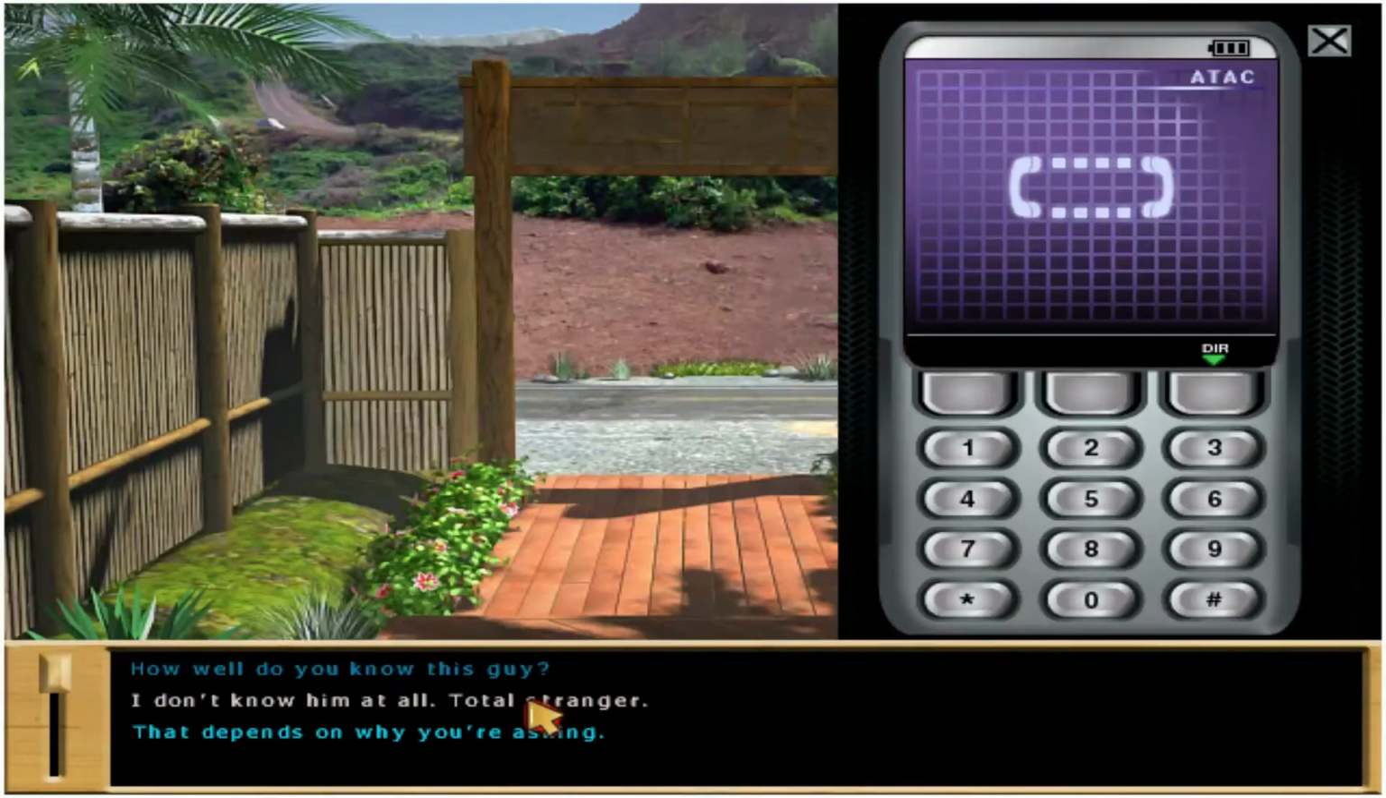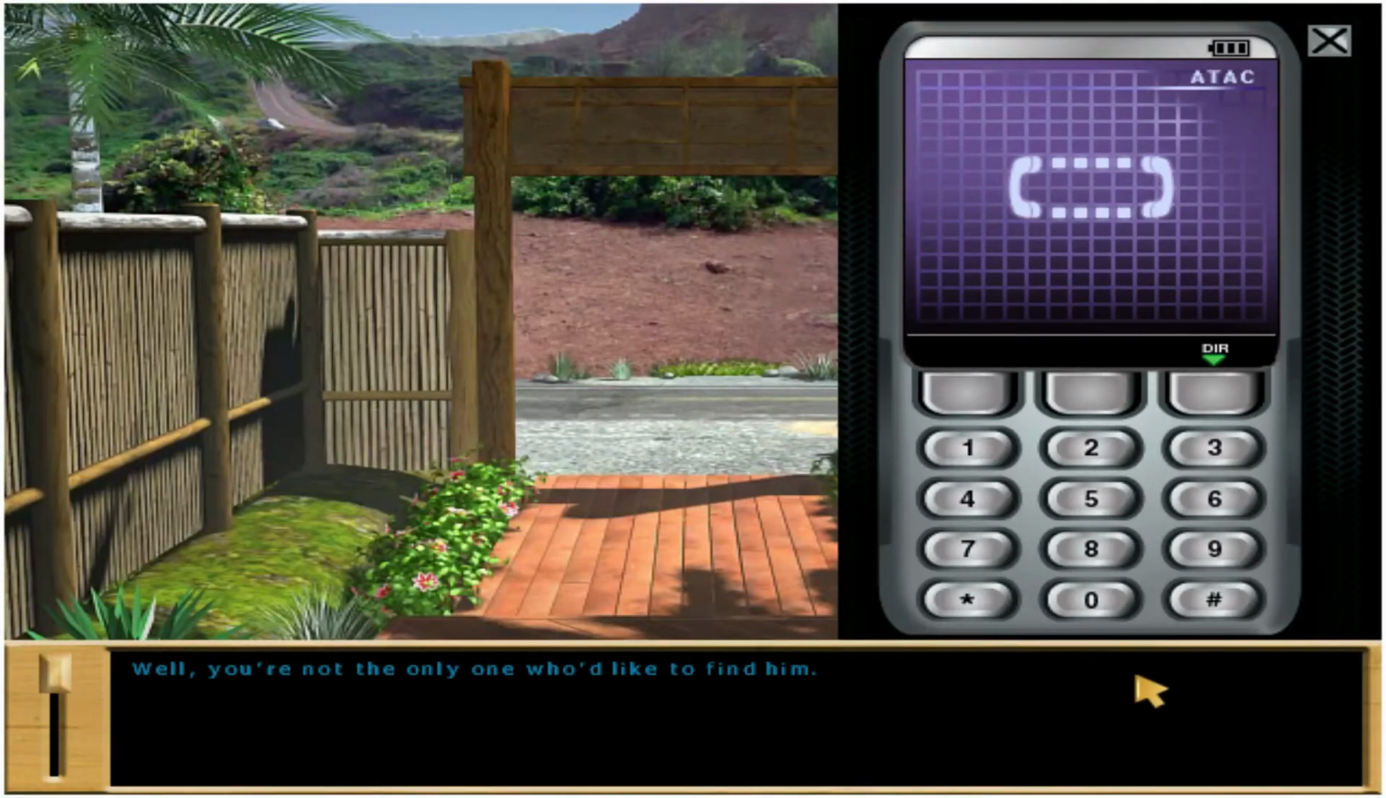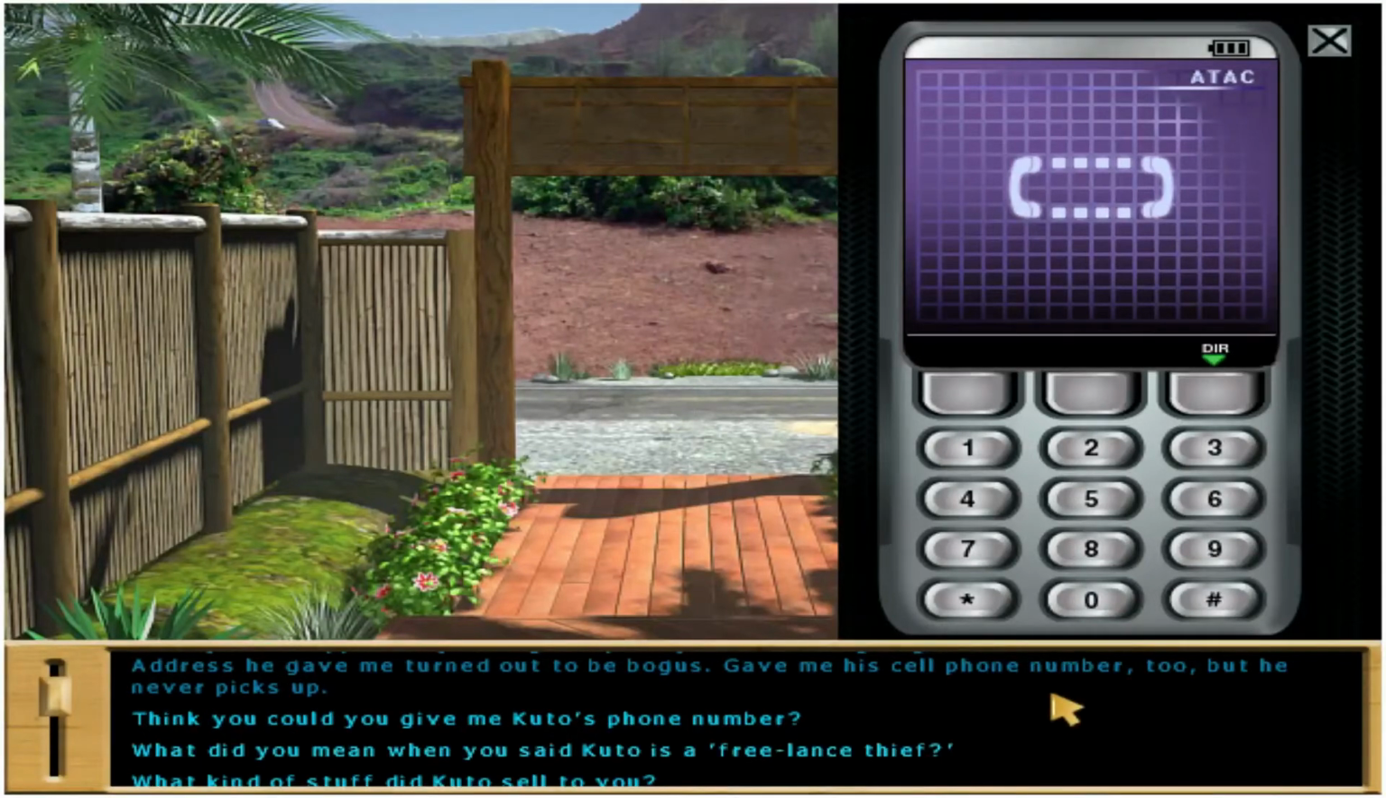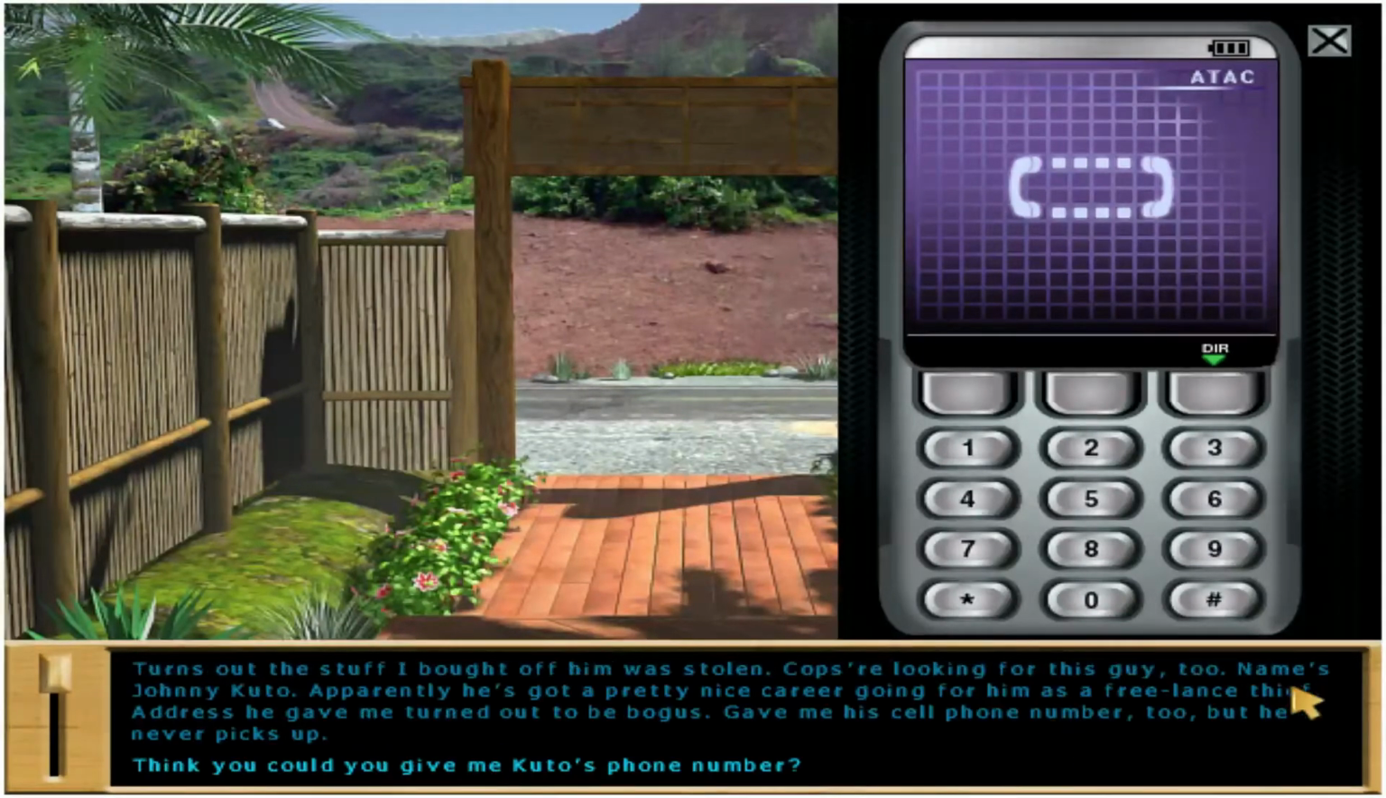How well do you know this guy? I don't know him at all. Total stranger. Well, you're not the only one who'd like to find him. Turns out the stuff I bought off of him was stolen. Cops are looking for this guy too. Name's Johnny Kudo. Apparently he's got a pretty nice career going for him as a freelance thief. Address he gave me turned out to be bogus. Gave me a cell phone number too, but he never picks up.